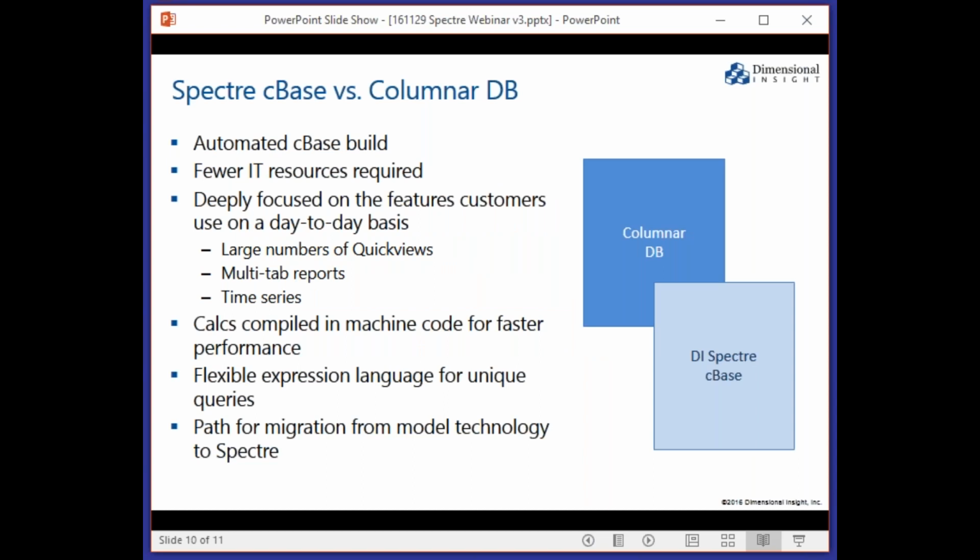Now, columnar databases also have their limitations. What you can't do easily with a columnar database is add a new row or remove a row. That's why there's always going to be a place for relational databases and transactional systems.